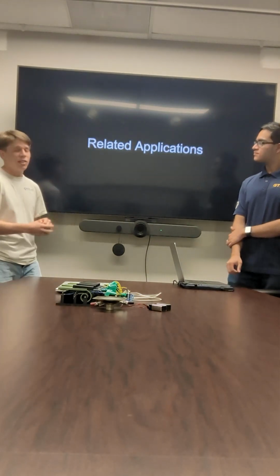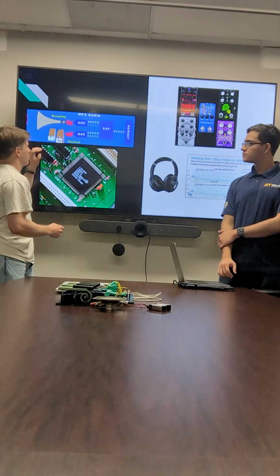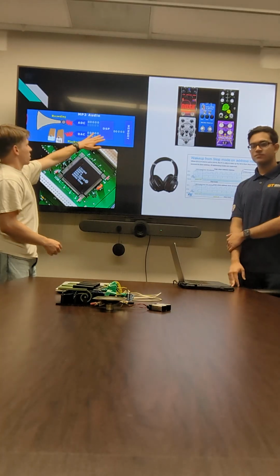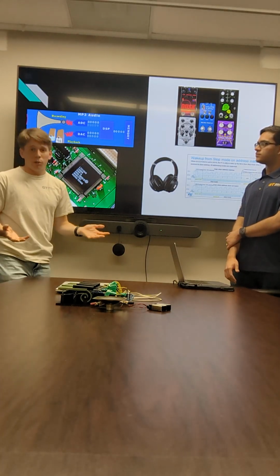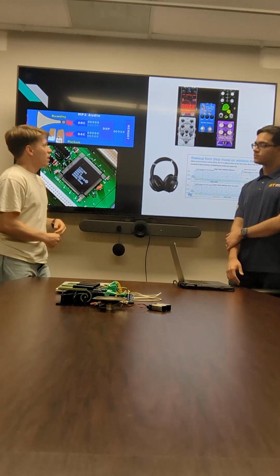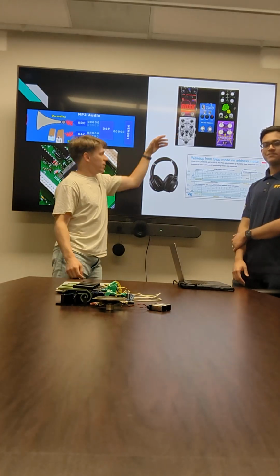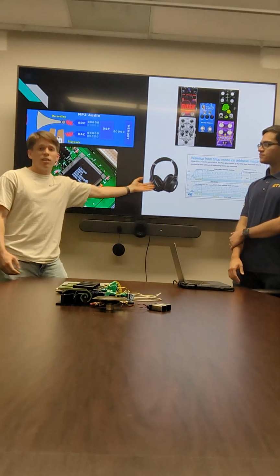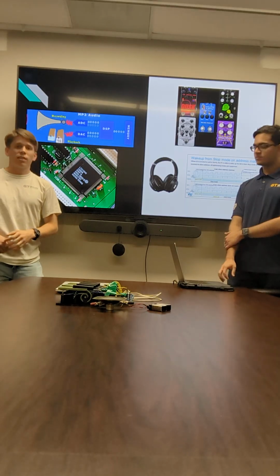And our related applications are just reading in audio, doing signal processing, and then putting audio out, which is exactly what we did through this project with our processing in MATLAB. We also have analog processing here through guitar pedals, as well as more digital processing, like headphones and noise canceling.